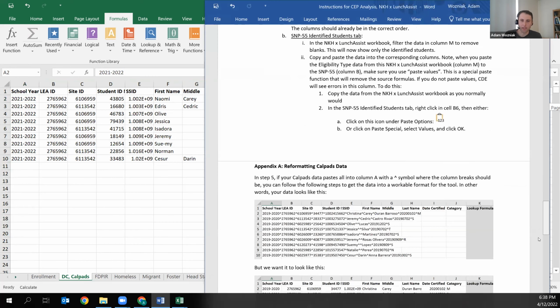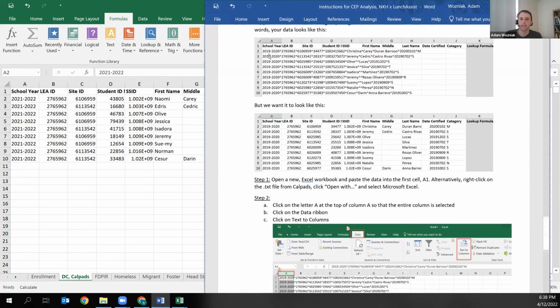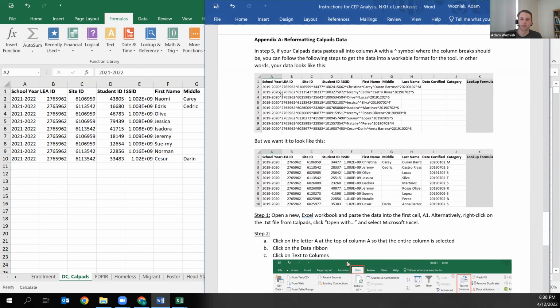If you go down to the appendix here, if it pastes in this nasty format where everything's in column A and separated by these little carets, just follow these instructions in appendix A and it goes step by step on how to reformat it so it looks like what we have here.